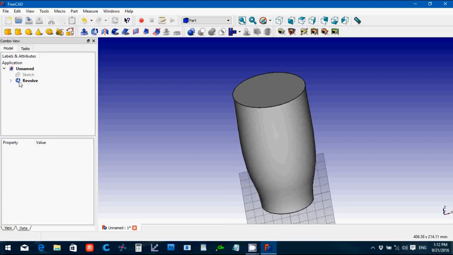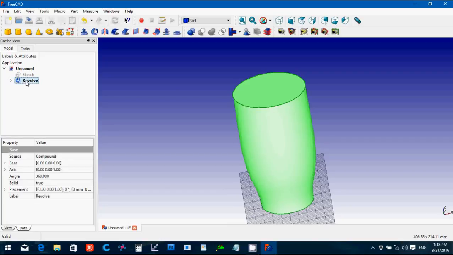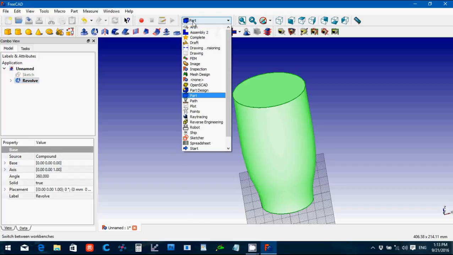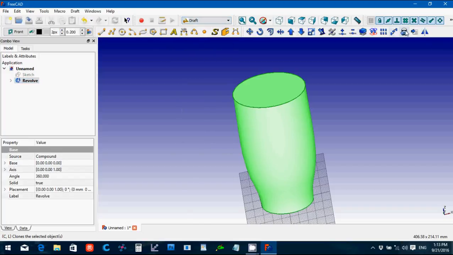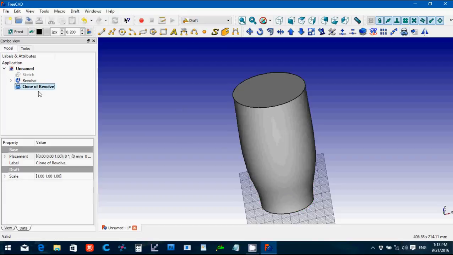So what I'm gonna do is take that revolve, go back into draft, and clone the revolve. I'm gonna take the clone of it and scale that about 90 in the X and Y. Oh, whoops, 0.9.